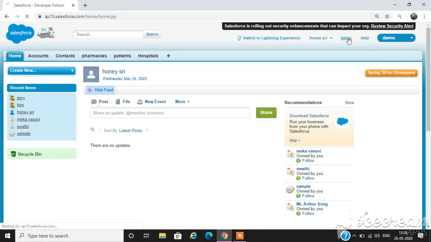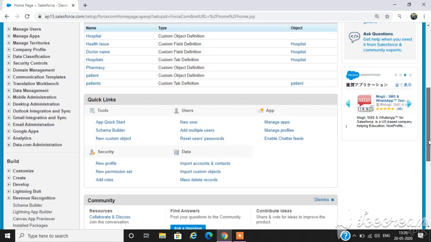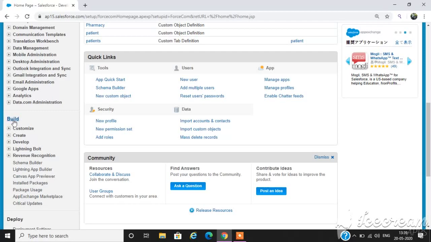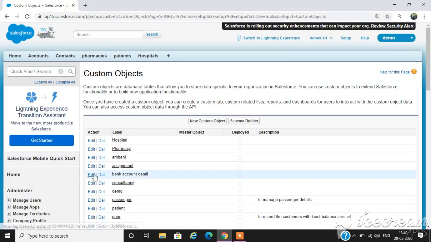Click on setup. You can find objects from quick find box, or else scroll down. Under build, select create and click on objects. Here we can see a list of custom objects. Select your child object.